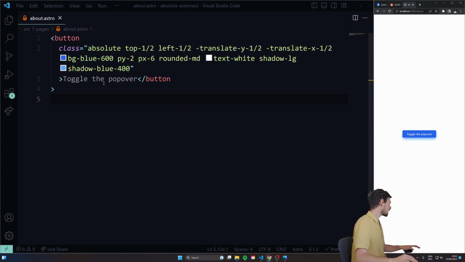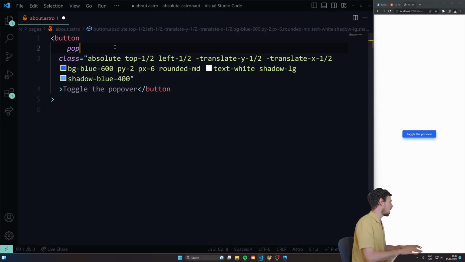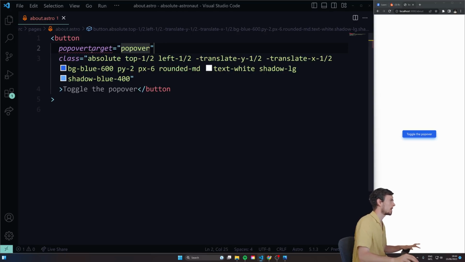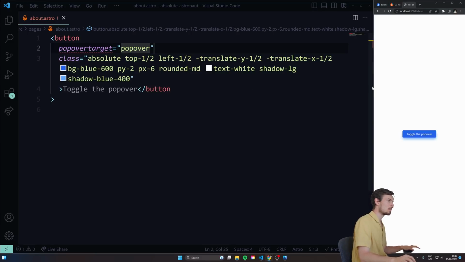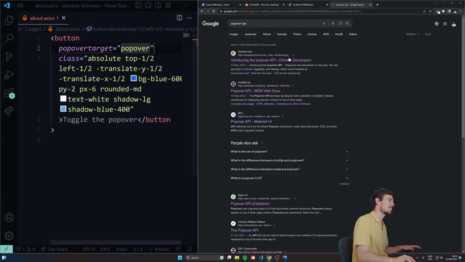So the first thing that you need to do is add a target to it. So which pop-up are we targeting? We can say popovertarget is equal to, and we can give it a name, so I'll just call it popover. Now this is gonna give us a red squiggly, because it is still not yet supported by all the browsers. All right, so just keep that in mind.